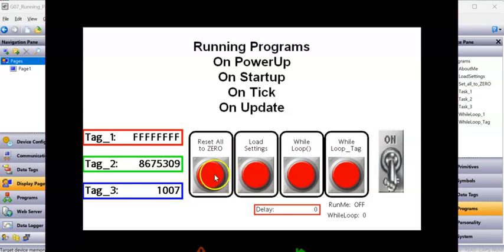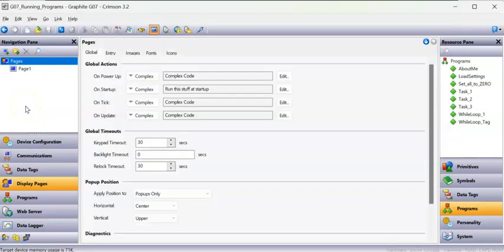That's load settings right there. If I set this button, there, load settings, that's what we did. Okay, so that covers that part. Now, what about the on tick?